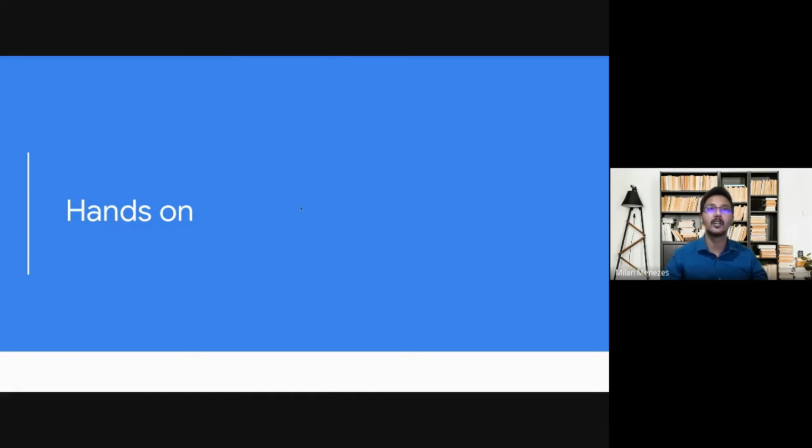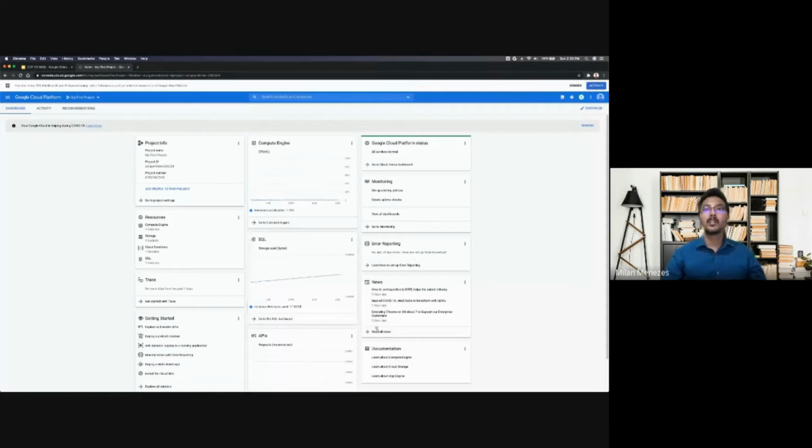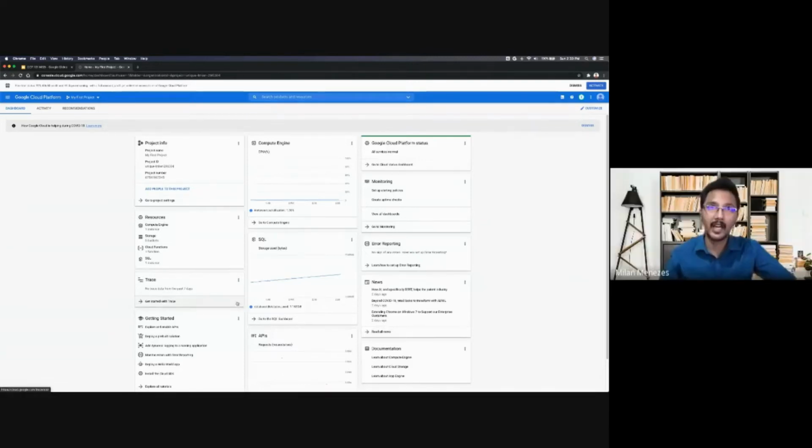Let me just move towards my other tab. So can you confirm that you can see the console on my screen, on my browser? We can, Milan, but it's a bit too small. Yeah, I will expand that when I do something.